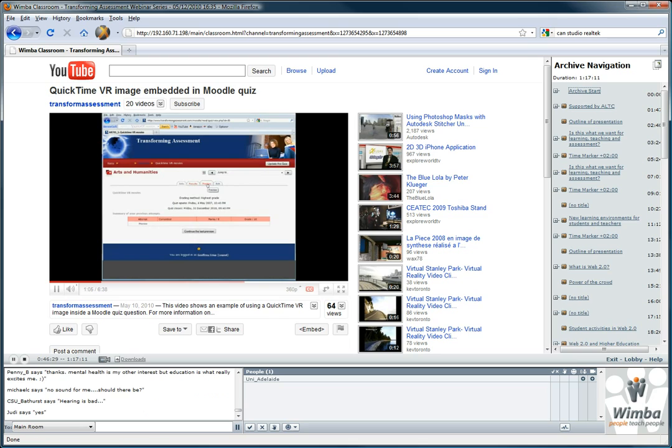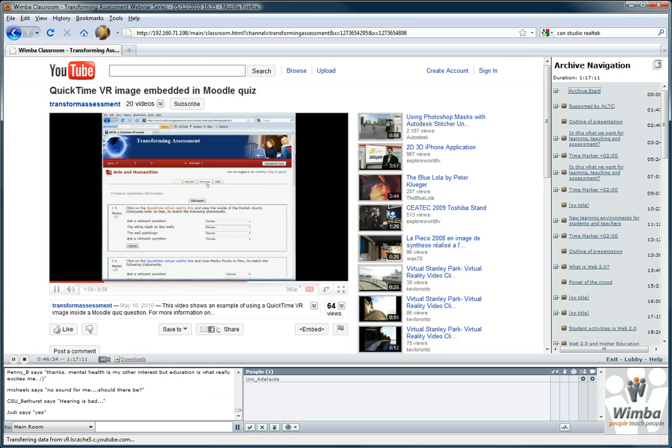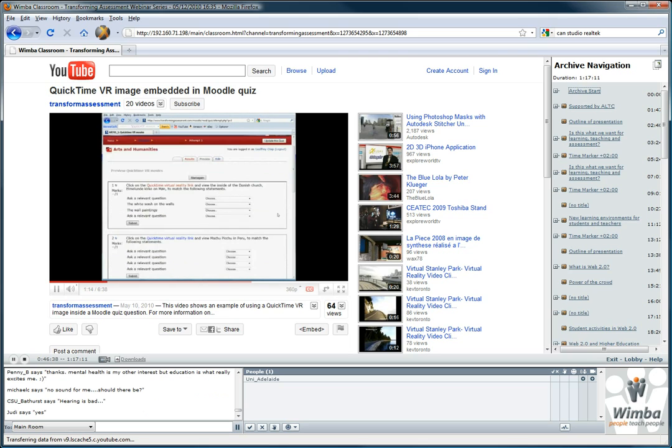Now we'll be looking at it from, first of all, a student's perspective and then from a teacher's perspective. So this is the student view. You can see that we have typical matching questions.